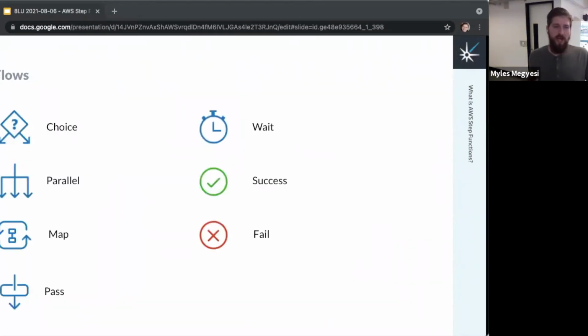In addition to tasks, which call out to another AWS service to do a unit of work, Step Functions has another type of intrinsic state called flows, which allow us to build more than just sequential workflows. I'll go through the list here and give a brief overview of what each of these is. The first is a choice flow, which is analogous to a switch statement with a series of conditionals, which allow us to build branching logic.